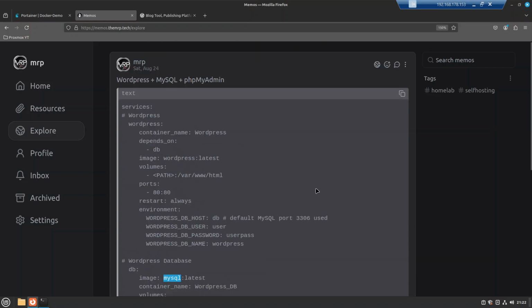I will use this Docker Compose file that I prepared for this video. So I'm just going to copy all this Docker Compose code into a clipboard.